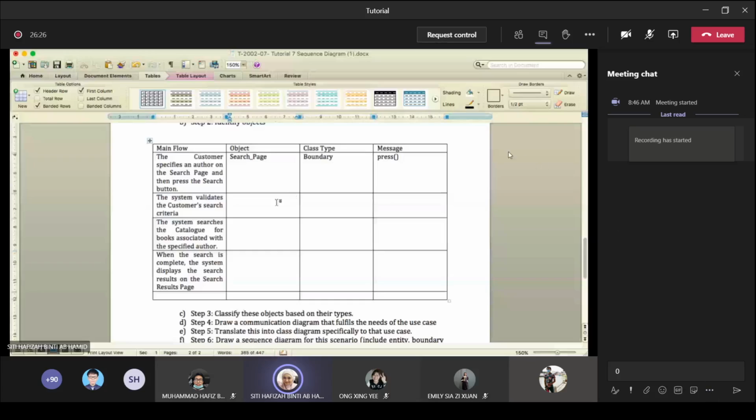The second one, the system validates the customer search criteria. So this is the one that we have shown you in the PowerPoint slide last Tuesday. It's about the validation. So that's why you can have this. So it's a control. And this is the message involved.